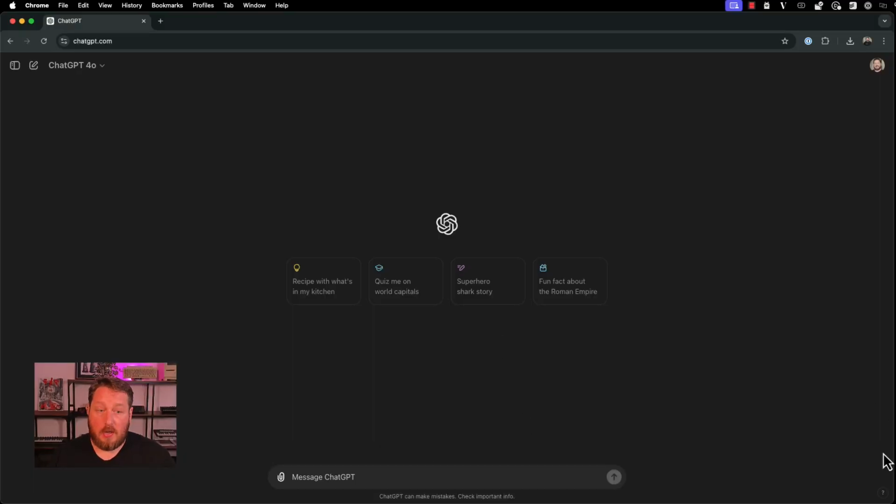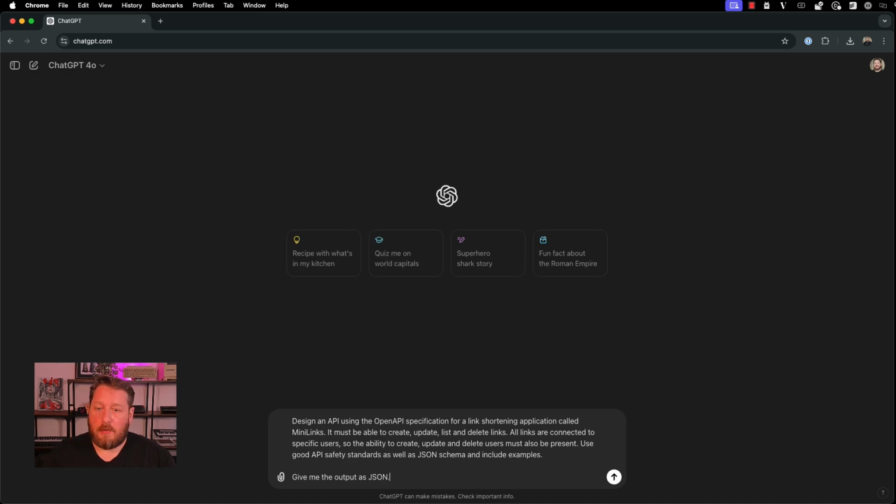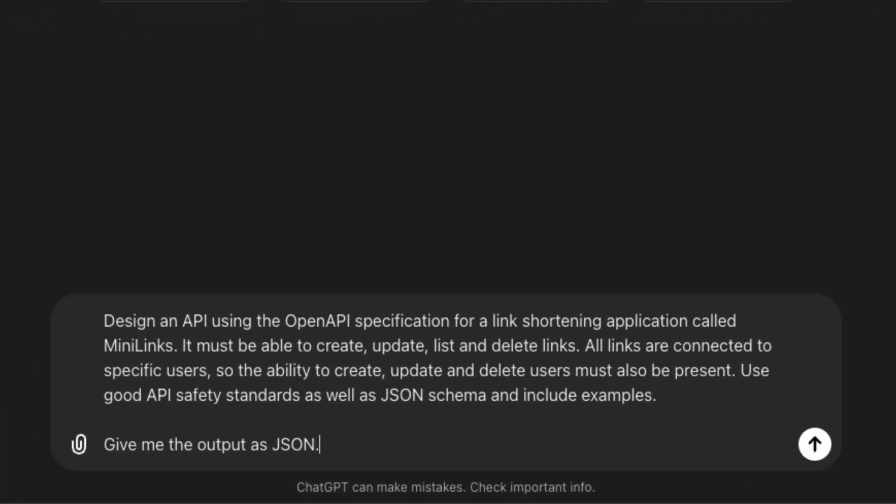I'm going to start by pasting in the prompt. We're going to use exactly the same prompt for both the LLMs that we're going to use today. It says, design an API using the OpenAPI specification for a link shortening application called Minilinks. It must be able to create, update, list, and delete links. All links are connected to specific users, so the ability to create, update, and delete users must also be present. Use good API safety standards as well as JSON schema and include examples. Give me the output as JSON. So let's fire this off and see how it does.